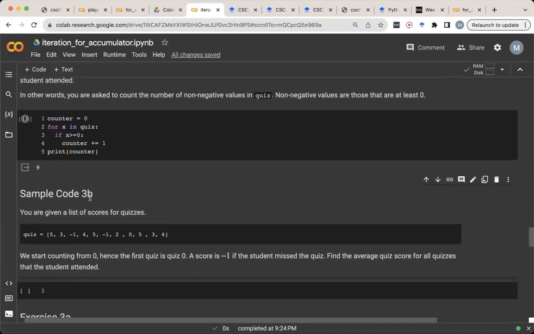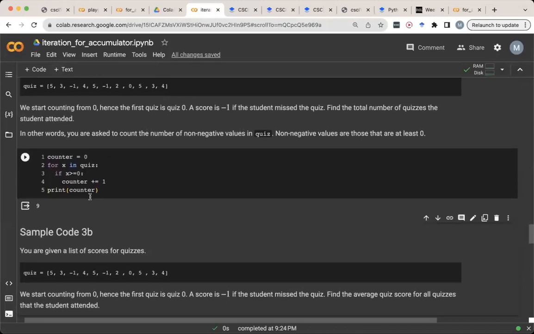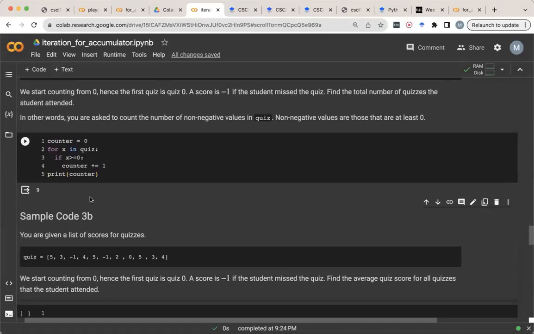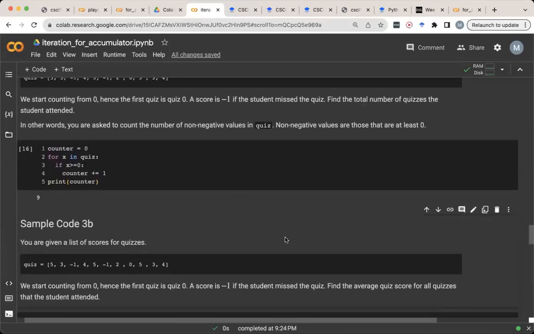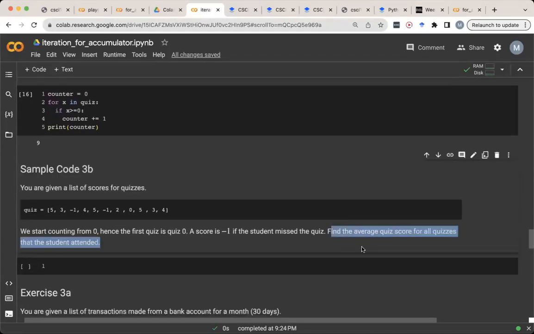Now we go to sample code. We can extend this. Suppose you are not just asked to find the total number of quizzes a student attended, you are asked to find the average quiz score for all quizzes that the student attended. So we don't count the scores of those quizzes the student did not attend, but we want to examine the average score of those quizzes that the student has attended.